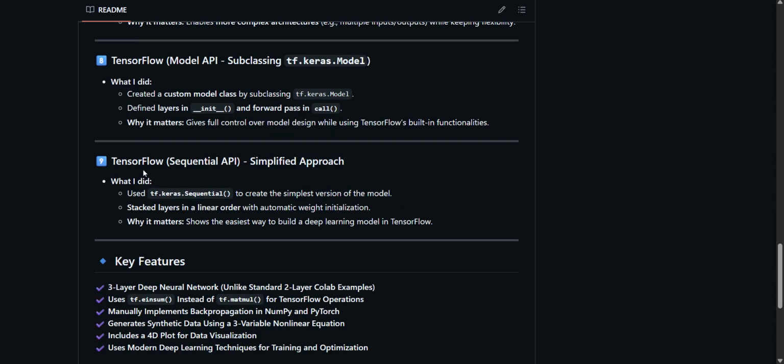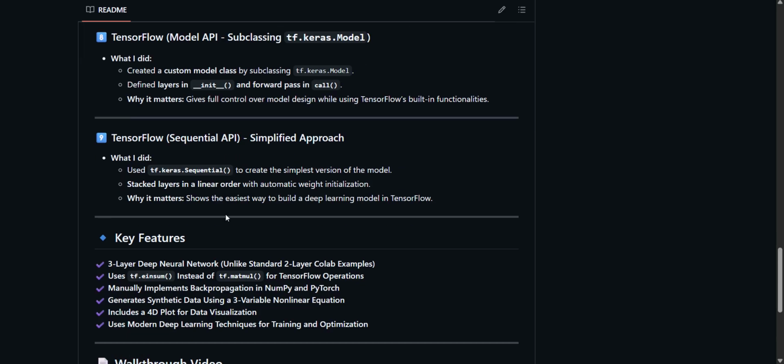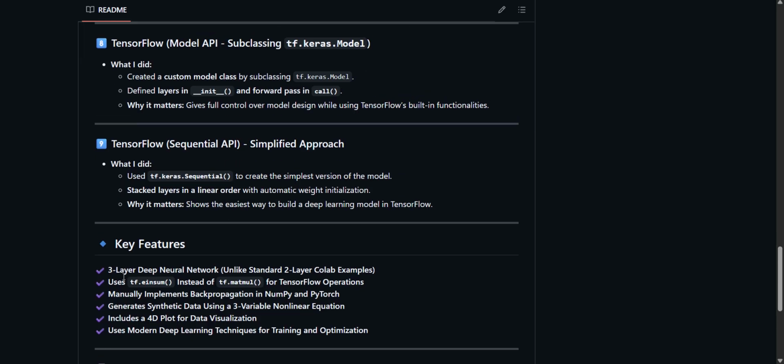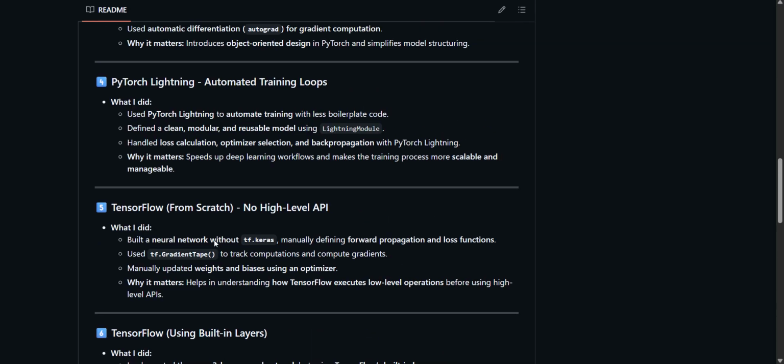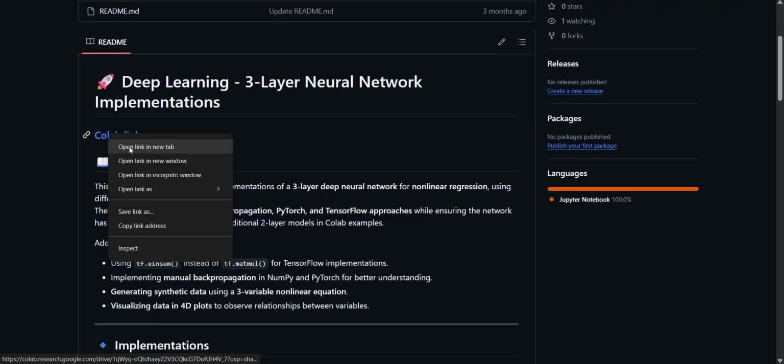And then the next one is using the Model API and subclassing the tf.keras Model. And then the last one that I did was using the Sequential API, which is the simplest version of the model. I stack the layers in a linear order with automatic weight initialization. As you can see, these are all the key features that we have described in our Colab. So I'm going to talk about all of these, and let me just open the Colab.